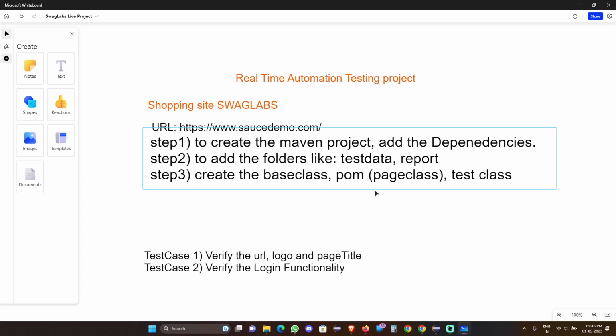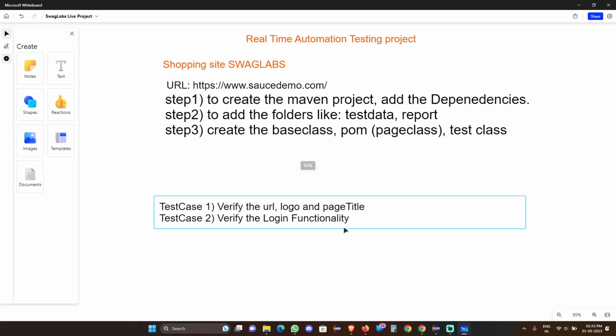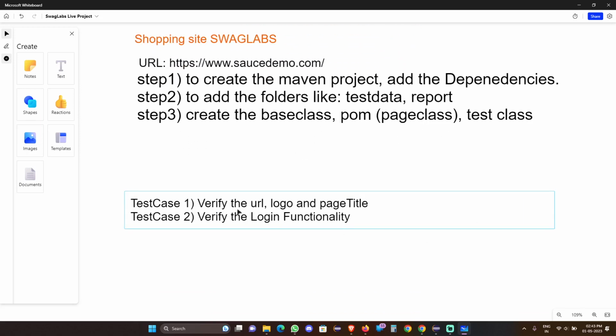Till now we have created one Maven project, added some dependencies, added some folders, and created the base class, page class, and also written some test cases in the test class. Then we verified the first test case, verify the URL logo. I also forgot to show the page title, which is one of the most important test cases in functionality testing. Then we will go for the next test case, verify the login functionality.